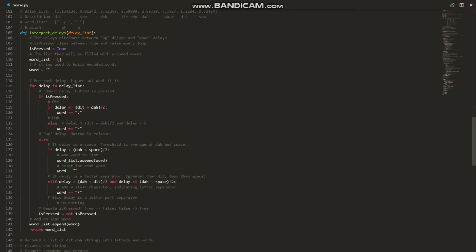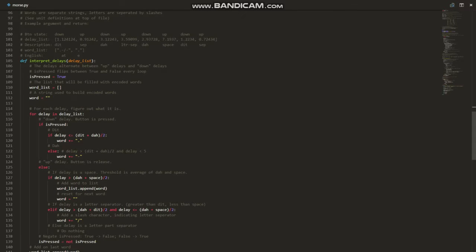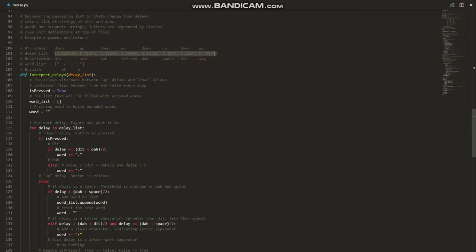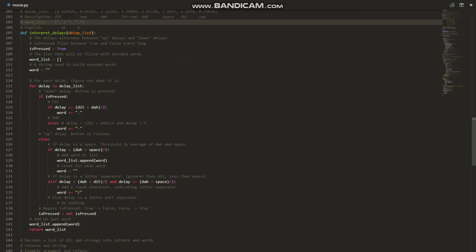And then down here we have interpret delays. And this is going to take in the delay list that we generated. And then it's going to output a list of strings, where each string is a Morse code word, and then those strings also have separate letters in them, separated by little slashes.